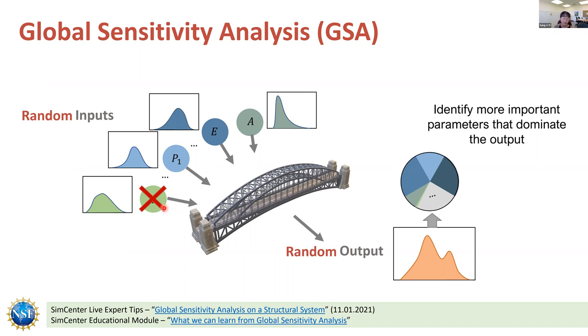This is because we know that including it will not really affect the response variability. On the other hand, if we are aiming to reduce the uncertainty in the outputs, then we will want to invest more time and resources in reducing the uncertainty in these two parameters, because those are now guaranteed to reduce the output uncertainty.